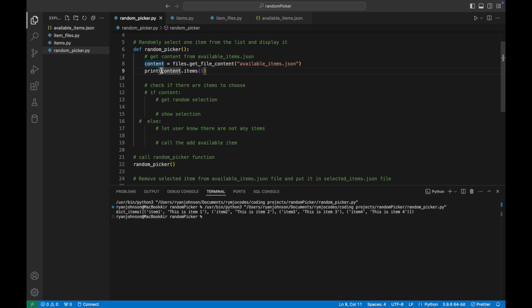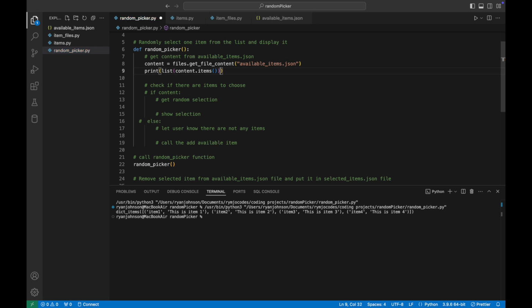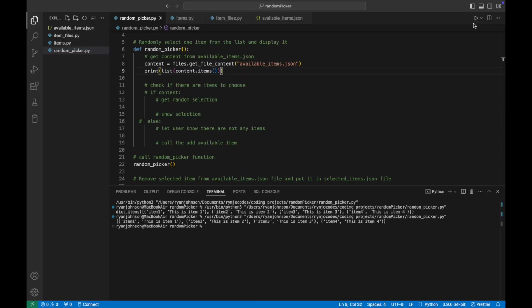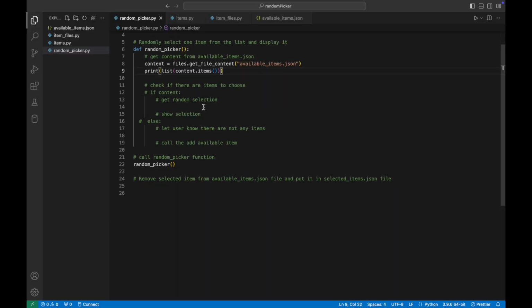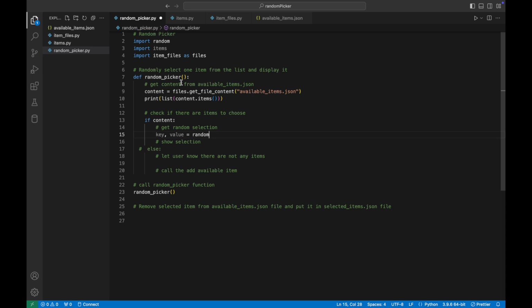So all we have to do is cast our content items as a list. We do that by submitting the content items to the list method. Let's print it now and we'll see that we have a list of tuples that's no longer inside of the dict_items object. We're going to use a method that picks one of these tuples as our random selection. So we're going to go ahead, close this out, and uncomment this, then save our key value pair into two variables, key and value. We need to import the random library, so I'm going to let my IDE do it for me, and it'll import it right here at the top of the file.